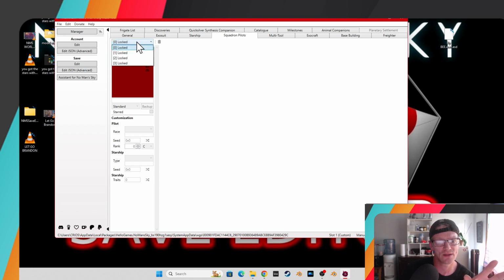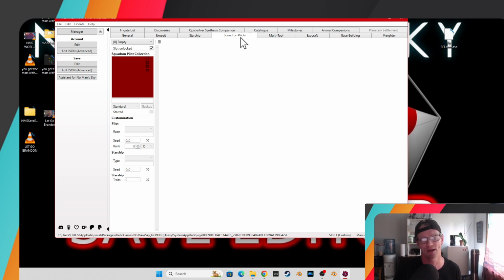You can come in here and I think maybe you should be able to unlock these, maybe. Slot unlocked. There you go. And then you can go fill them up. You can actually get the same ship seed that you have of your own and then just paste it in here, and you can have a whole squadron of the same ships flying together. Looks kind of cool. And you can change the race, change your seed, change the rank, type, you know, do the whole squadron stuff. Not my cup of tea, but I know a lot of you guys.